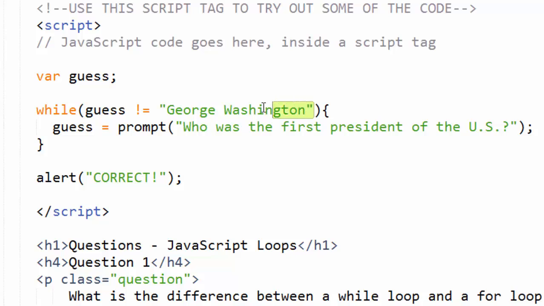Now here's our while loop starting right here, and here's our parentheses. Here's what's in our parentheses. This is a Boolean expression. What we're saying here is, while guess is not equal to this value, George Washington, then we're going to continue to loop. Like I said, guess has no value, so it's not equal to George Washington because that is a value, and that makes this Boolean expression true because they are not equal. Guess is undefined, and George Washington is George Washington. We're using the not equal operator, so this Boolean expression will evaluate to true.